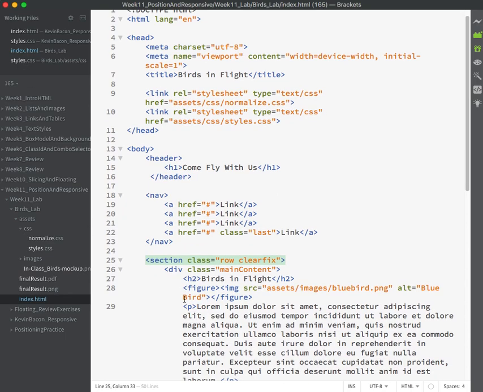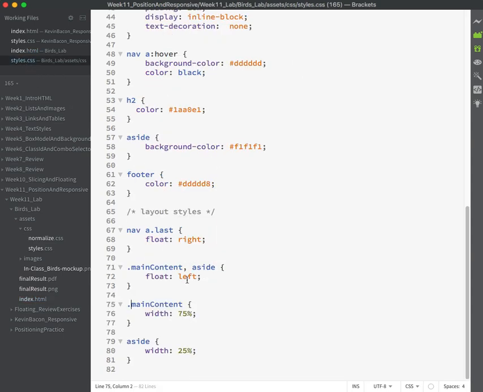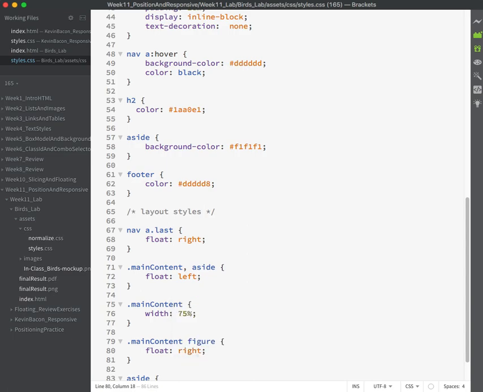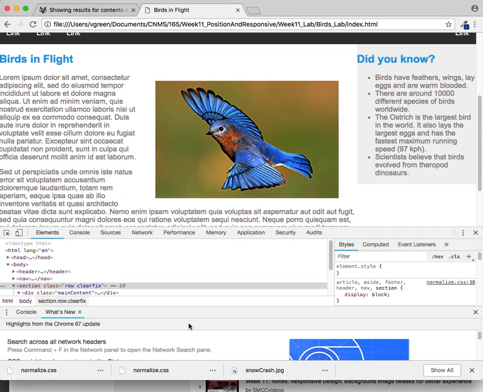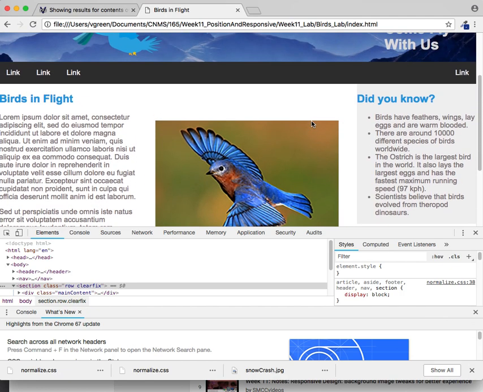Since we're right here, I'll take a look. This is an image tag, but it's inside a figure. So this is a figure tag inside the main content area. So I'm going to make a rule that styles that by saying main content figure, float right, save, refresh. That's much nicer. And then we'll start cleaning up some widths and padding and margin in the next video.